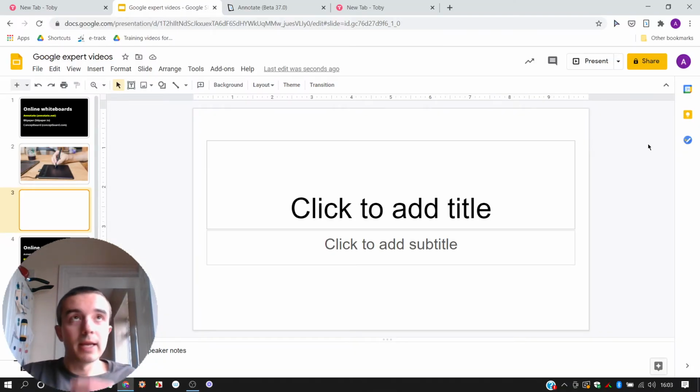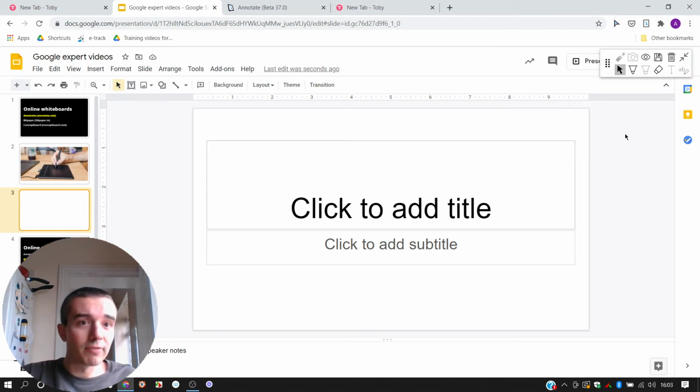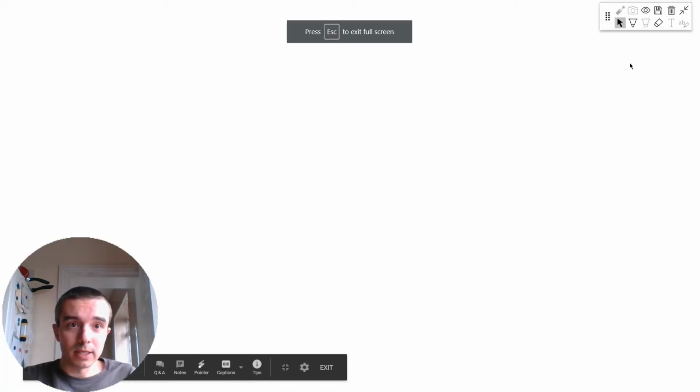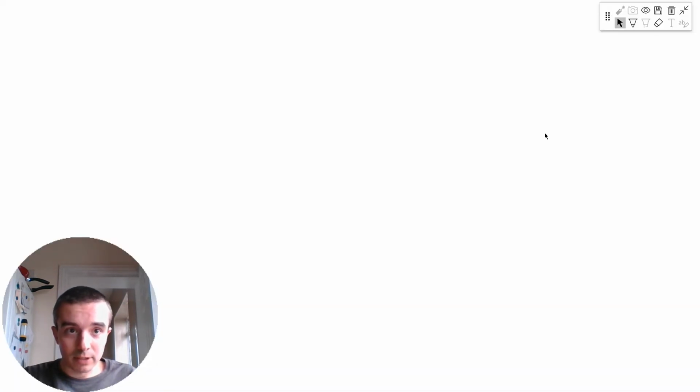One more quick thing about annotate.net. If you go to the Chrome Web Store, you can download and install the annotate.net extension. What this does is that it allows you to annotate quickly inside of a web page. So for example, I can have Google Slides open here. And what this allows me to do is annotate straight away onto a Google slide.